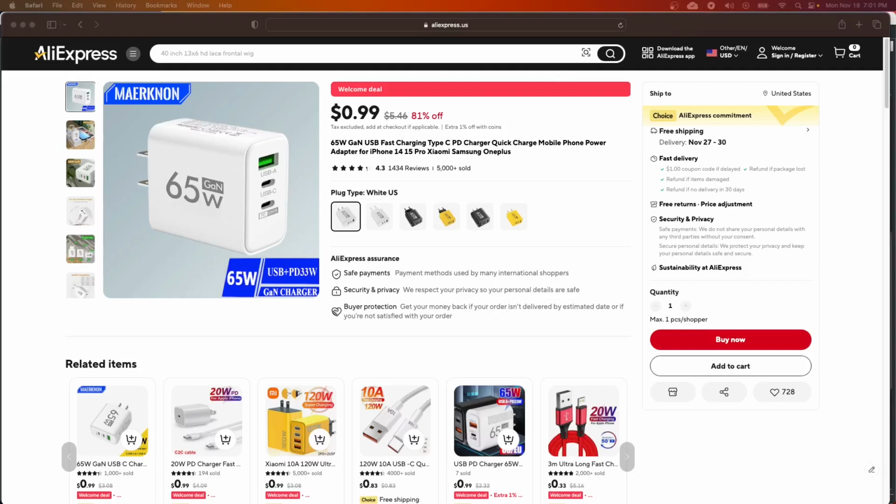So I bought this adapter charger, and it was supposed to be USB PD, and it says right here PD 33 watts, total of 65 watts. It's supposed to be GaN, gallium nitride, which is a relatively new technology that's really good. And right here in the description it says 65 watt adapter, charging type USB-C PD.